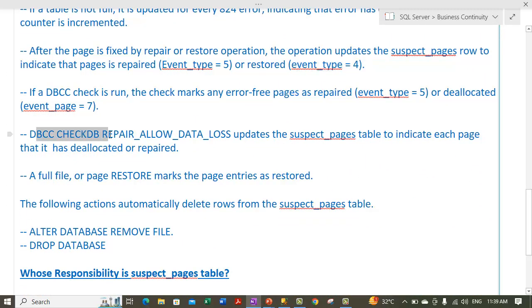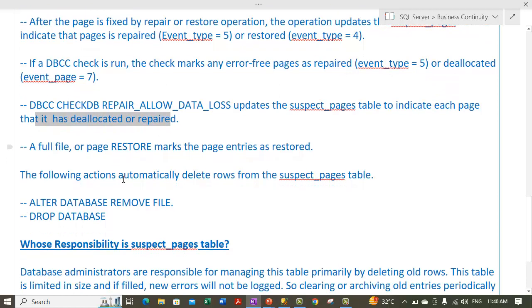Now, whenever we run DBCC CHECKDB repair, how can we check if a database is fine or not? We use the DBCC CHECKDB command along with the option REPAIR_ALLOW_DATA_LOSS. Whenever we run this option, it repairs the database and allows for data loss, and it also checks the database for any consistency errors. It updates the suspect pages table to indicate each page that is deallocated or repaired.